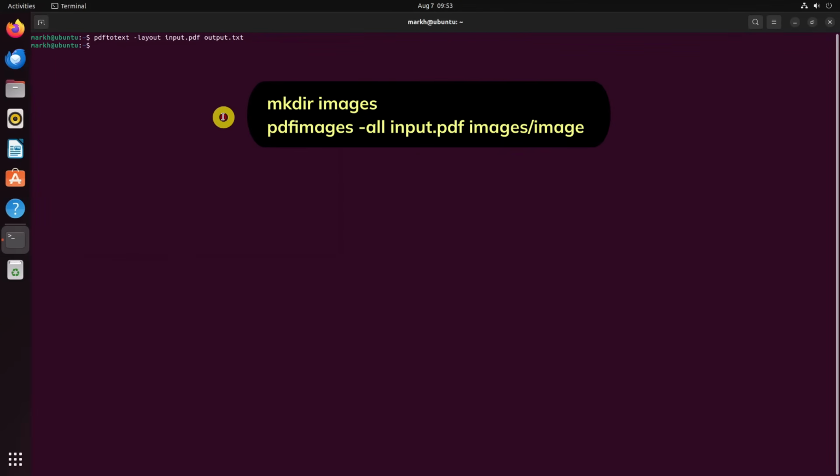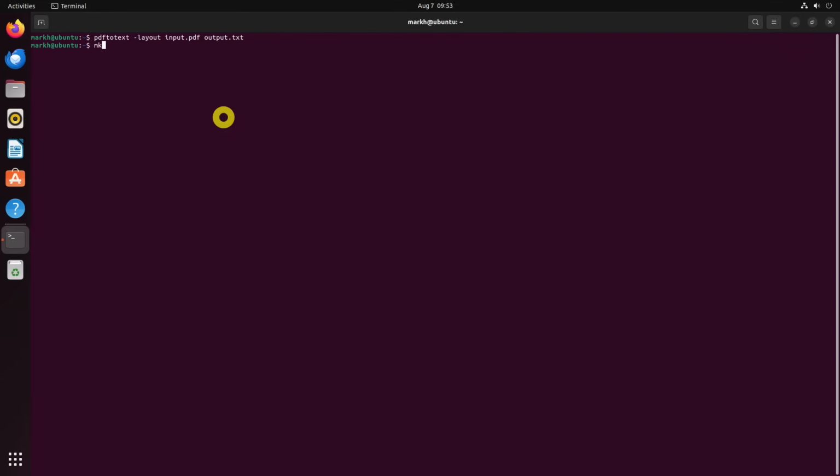Use pdfimages to extract images. All images will be saved in the Images folder.